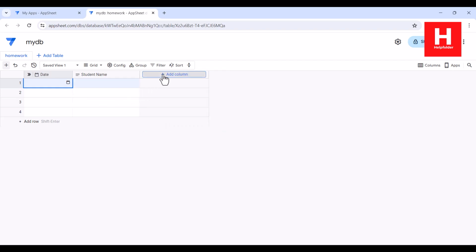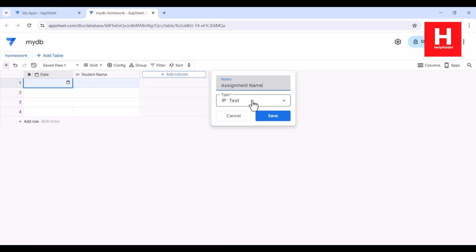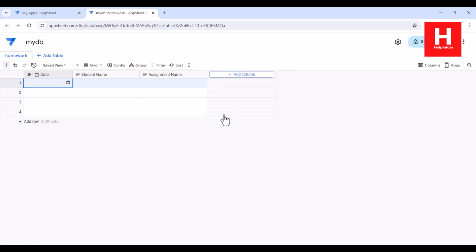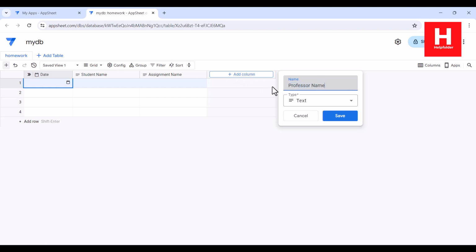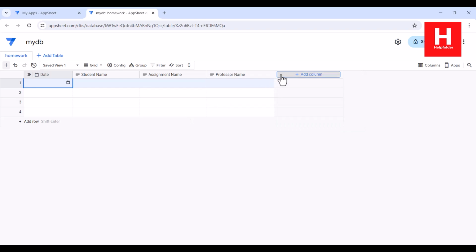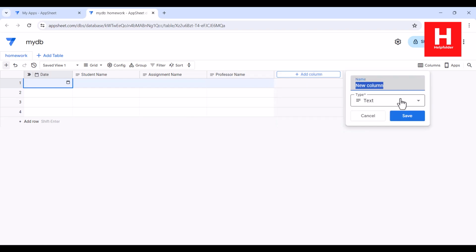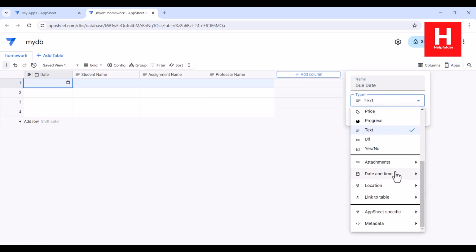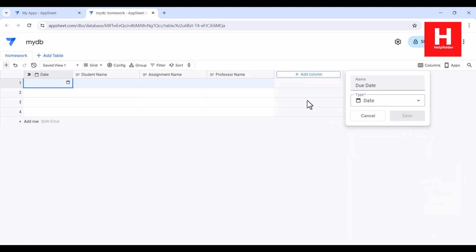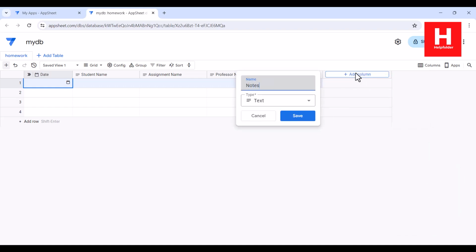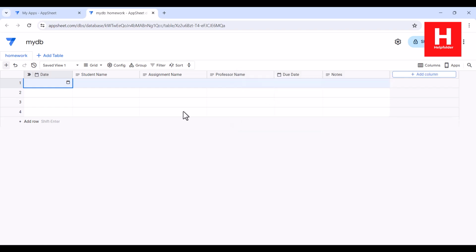Save this. Next is assignment name. Just keep it as that. Keep the type text. Then professor name. You can have it as text. Then due date, if there is any, and then scroll to date and time for date. Save this. Finally, have that as notes. Save it as text type. Save. Now these are some of the things that you can do with tabular structure.